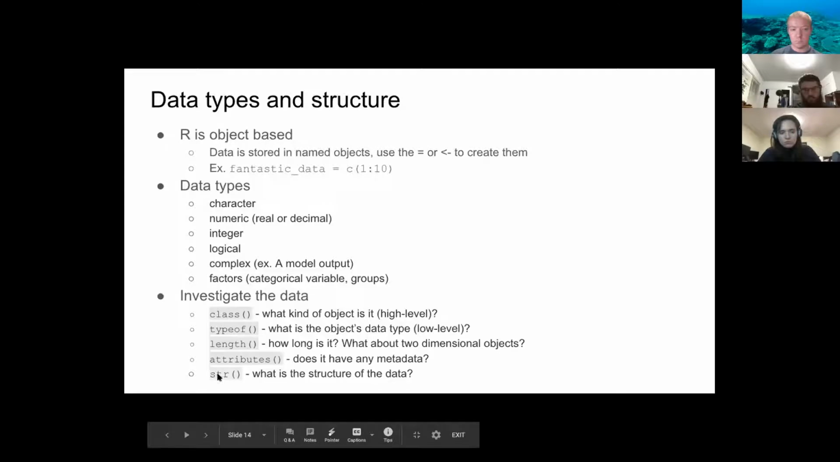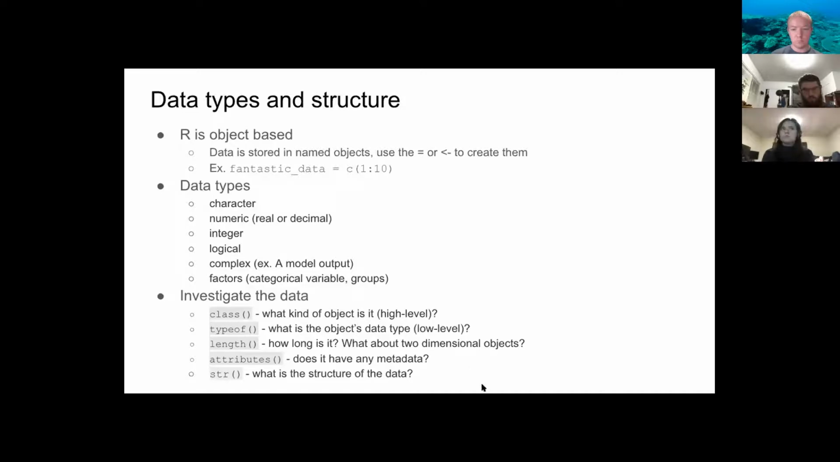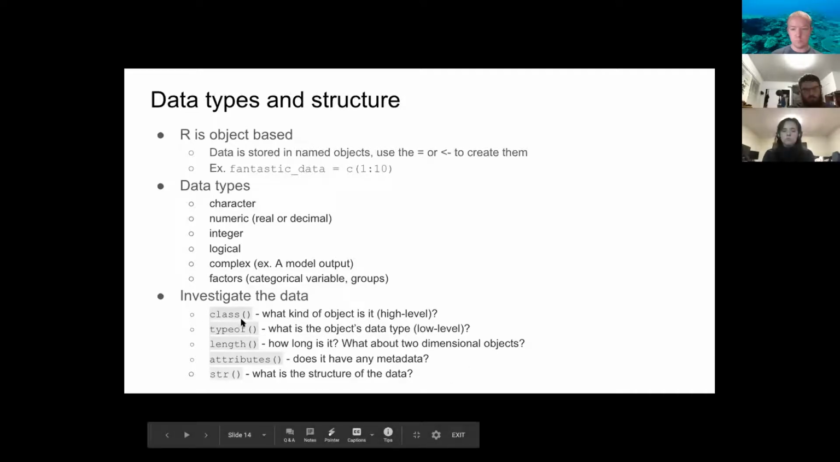And you could do structure, which will give you the dimensions of the object and what type it is. You can do length, which is basically how many items are in this vector. And so on and so forth. So again, we'll give you this PowerPoint, so if you ever get stuck, you can go back to these and try and figure out what does my data look like.